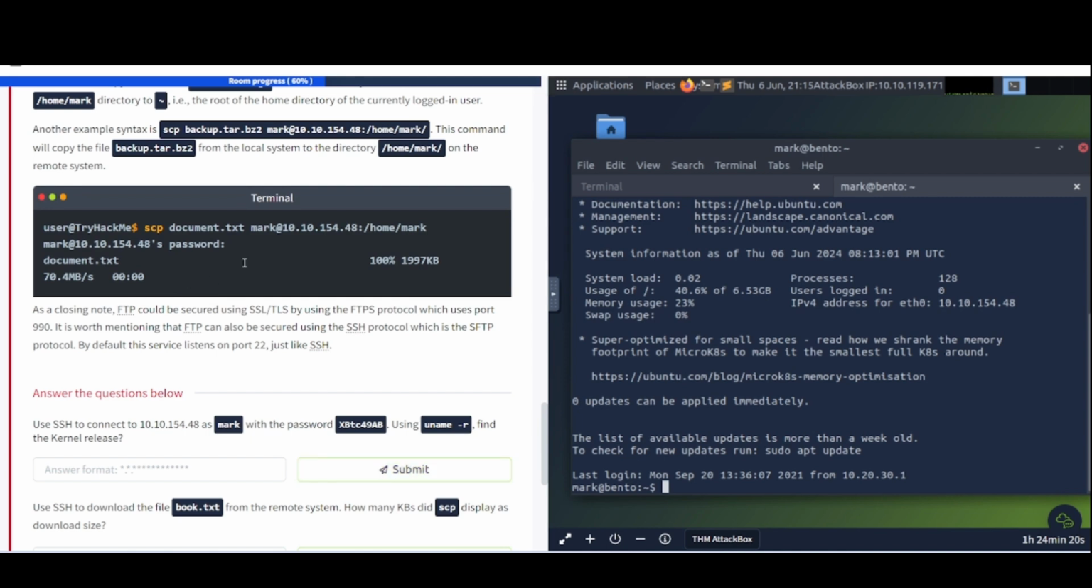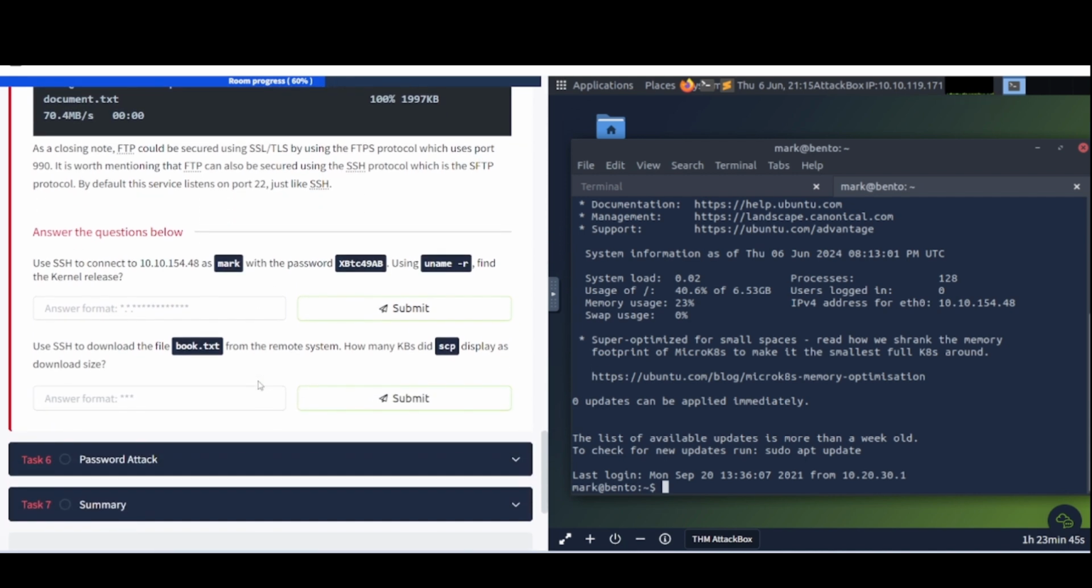As a closing note, FTP could be secured using SSL/TLS by using the FTPS protocol, which uses port 990. It is worth mentioning that FTP can also be secured using the SSH protocol, which is the SFTP protocol. By default, this service listens on port 22, just like SSH. See, that was what I was talking about earlier when I said SFTP. This is what I usually use, or what I've seen in environments at different organizations. They use SFTP. I haven't seen much of FTPS being used. But let's see about these questions here.